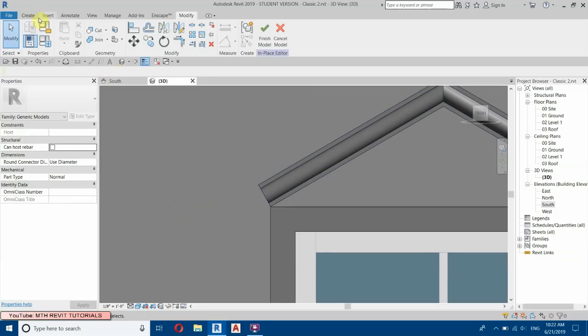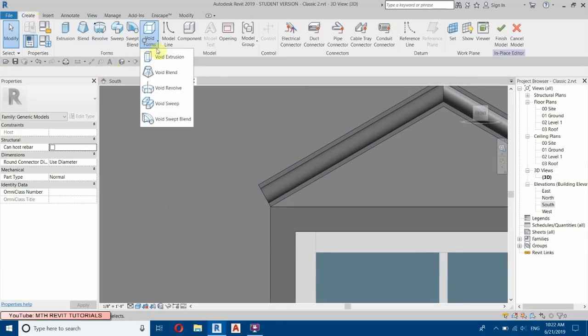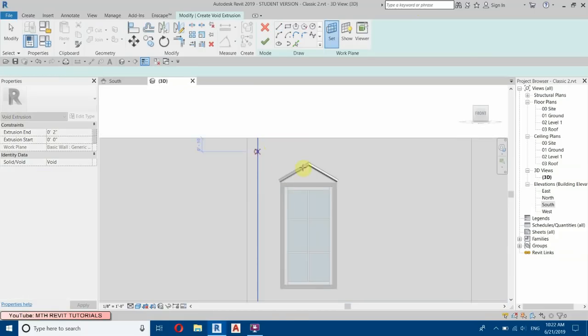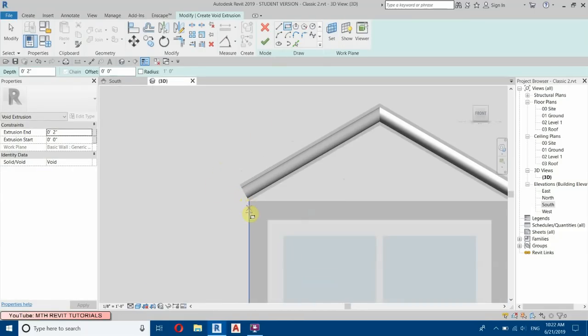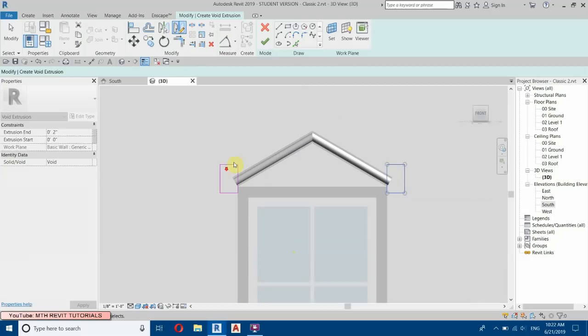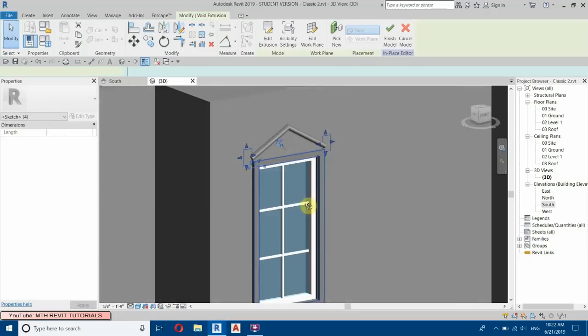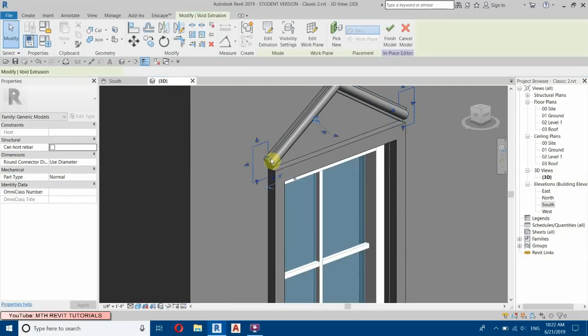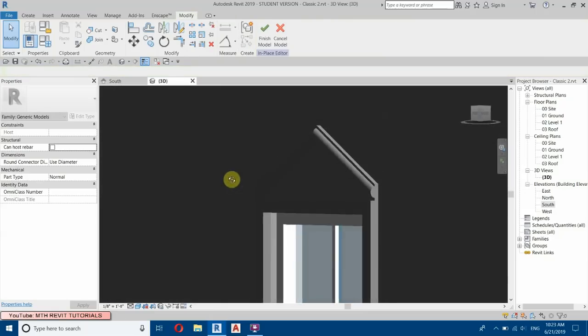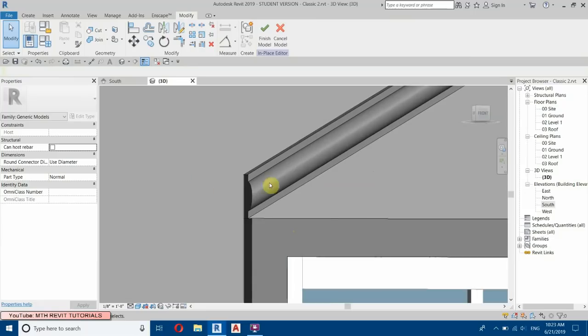So let's create, we'll use void forms, select void extrusion, then set work plane, pick a plane and select this face here and draw a rectangle on this side, and let's just mirror this and finish. Okay, let's extend this. So use these handles to take this out a bit, and you can see we cut that extra part here.